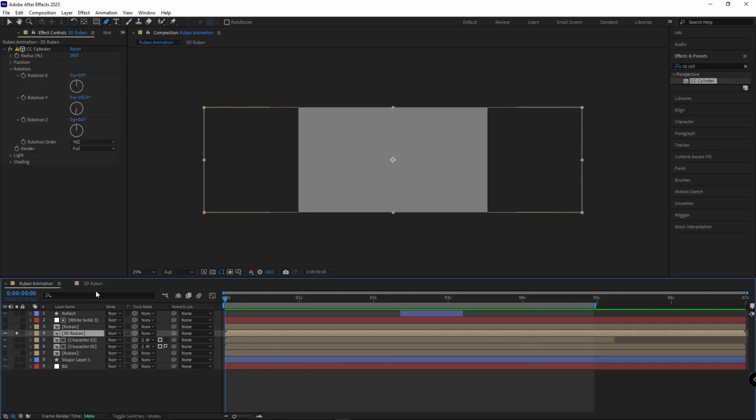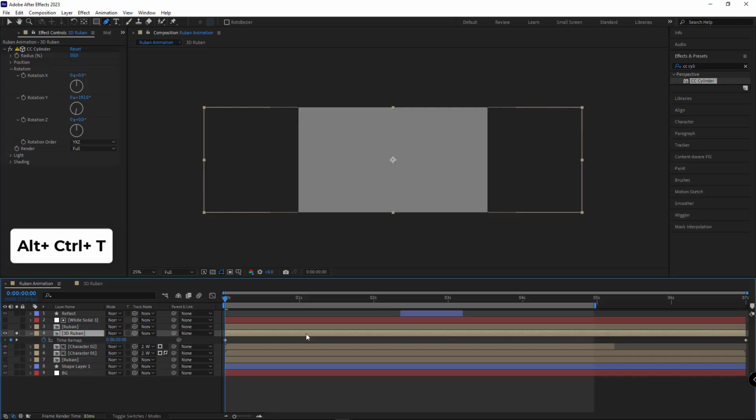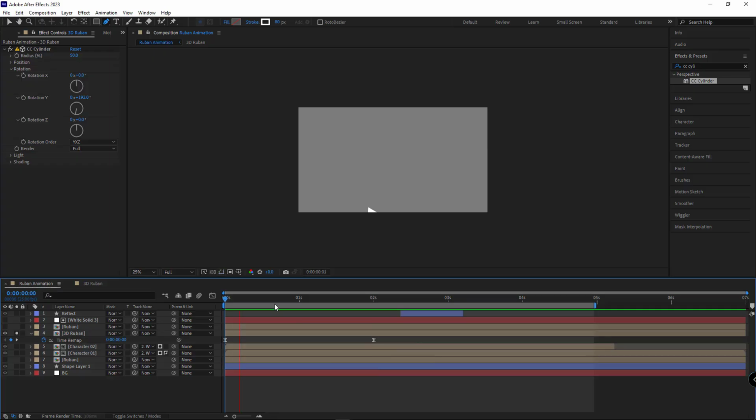After that, we can control the animation of the comp using the time remap. I hit Alt-Ctrl-T so the time remap would be enabled for the comp. I go to where the animation of the comp ends, which is exactly here. I create a second keyframe and delete the last keyframe. I make these two easy ease and I put the second keyframe on the second two. Let's check out the animation.